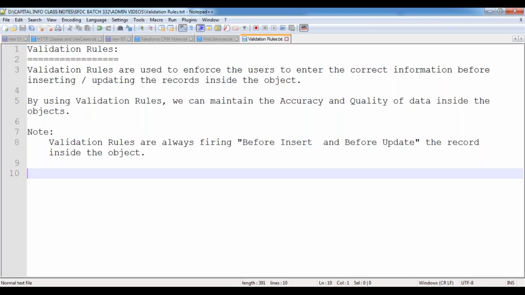Now, in this case, how can we do the validations over here? When coming to validations, we have two types of validation rules available. As part of Salesforce, we have two types of validation rules. The first one is client-side validation rules. The second one is server-side validation rules.